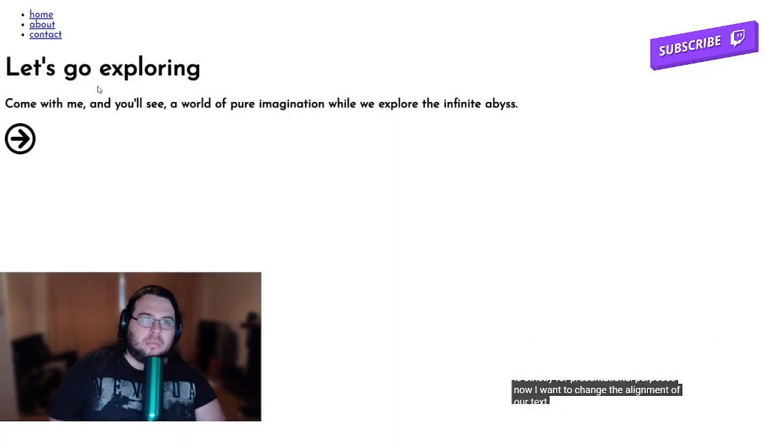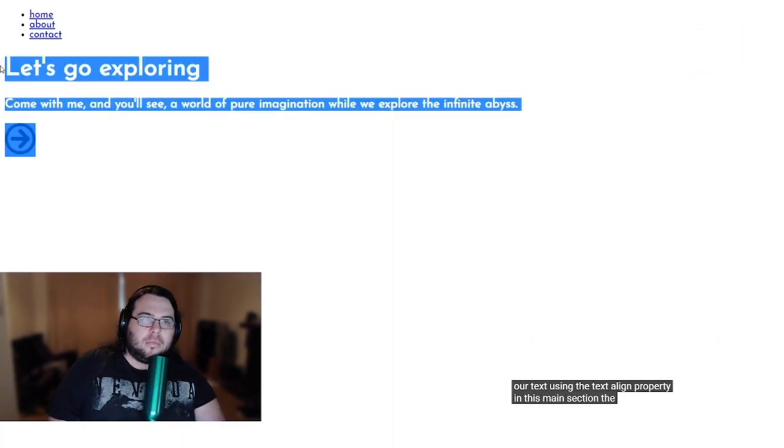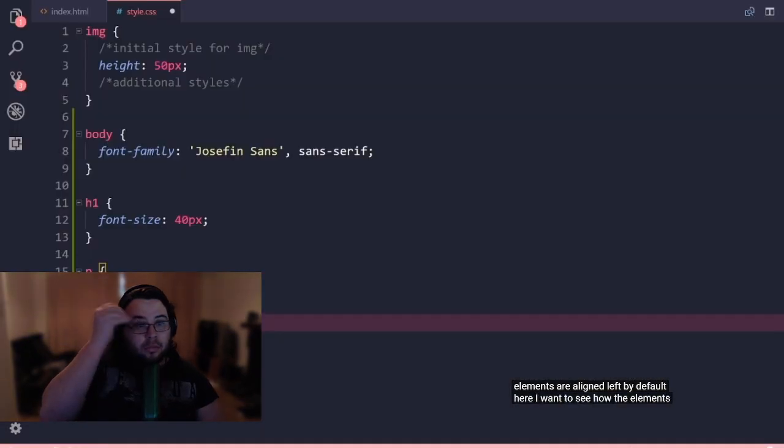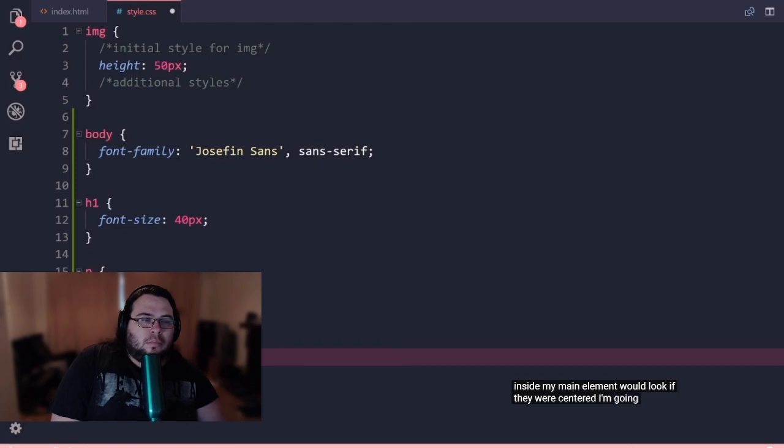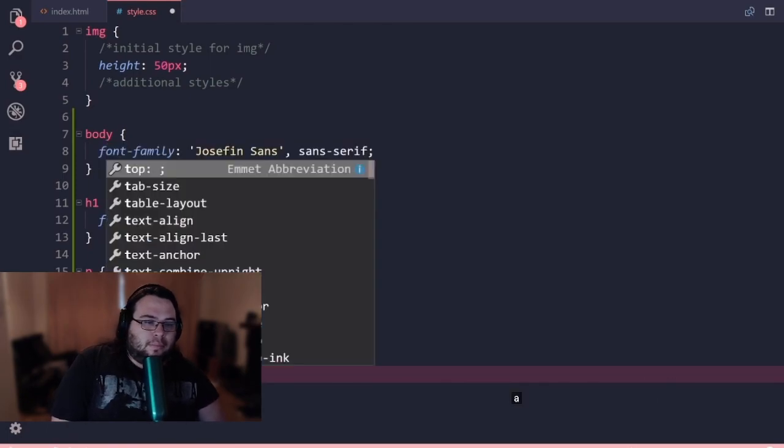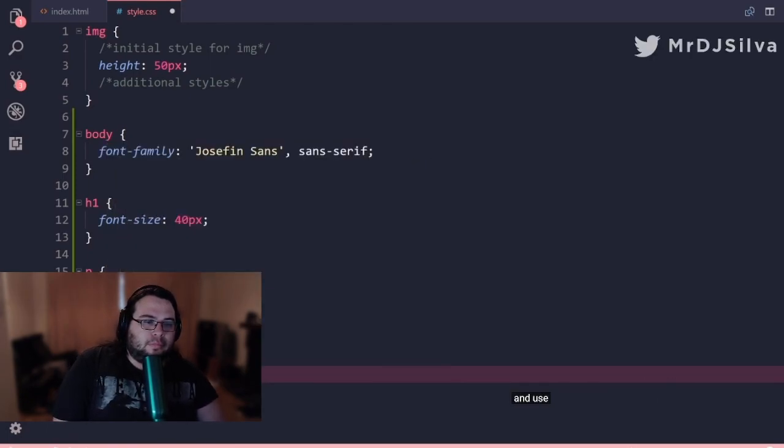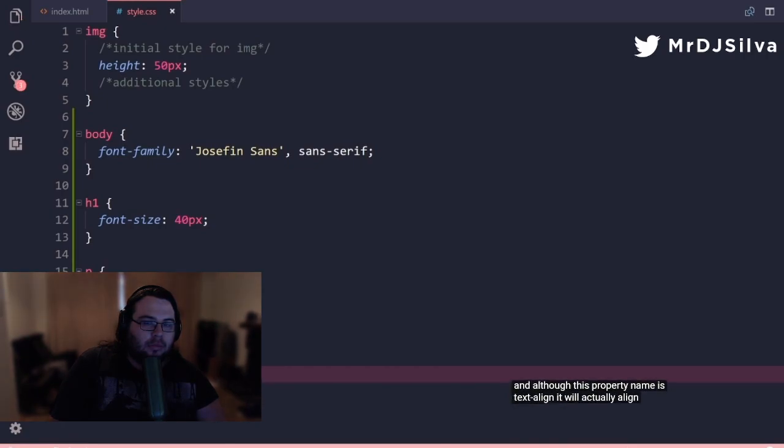Now I want to change the alignment of our text using the text-align property in this main section. The text and all elements are aligned left by default. Here I want to see how the elements inside my main element would look if they were centered. So I'm going to add a main rule with a text-align property and use center as the value. And although this property name is text-align, it will actually align content, including text, inside a parent block element. In this case, the parent element is the main element right here.